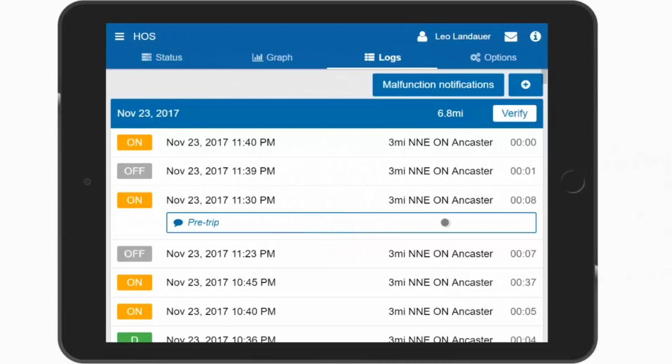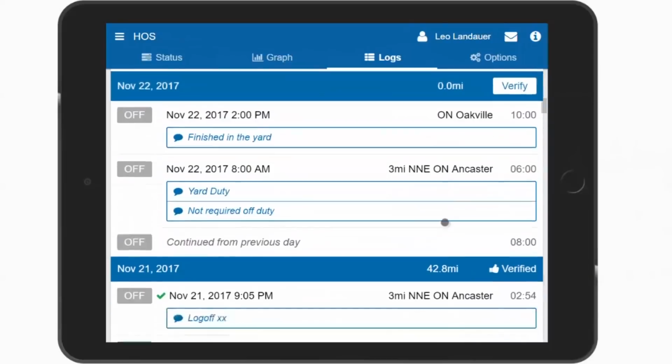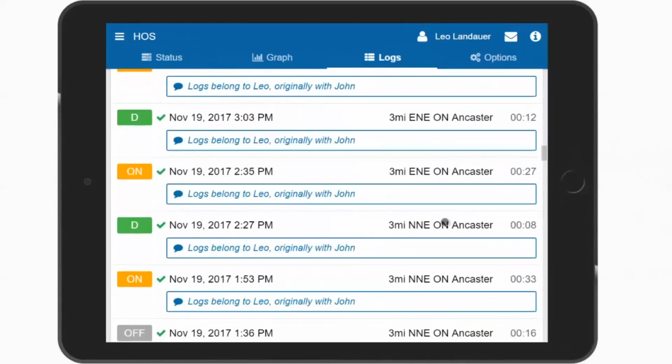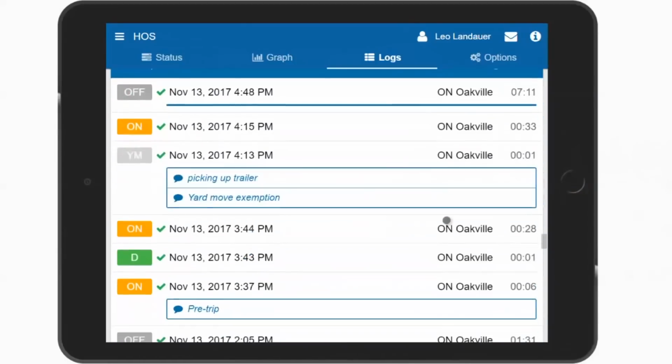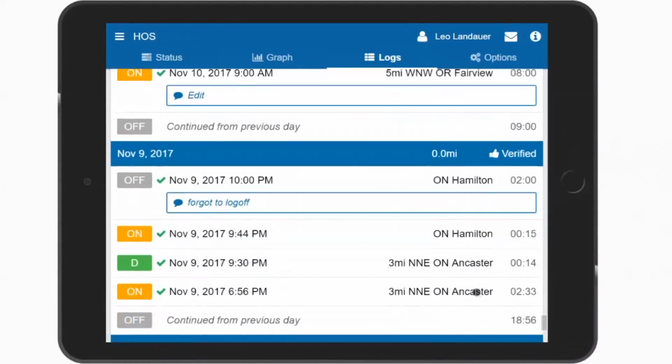Now scroll down to display all your logs for the previous 7 or 8 days, and messages noting any violations shown in red. Note: these displays are only for you. Any roadside inspection will not see these messages.